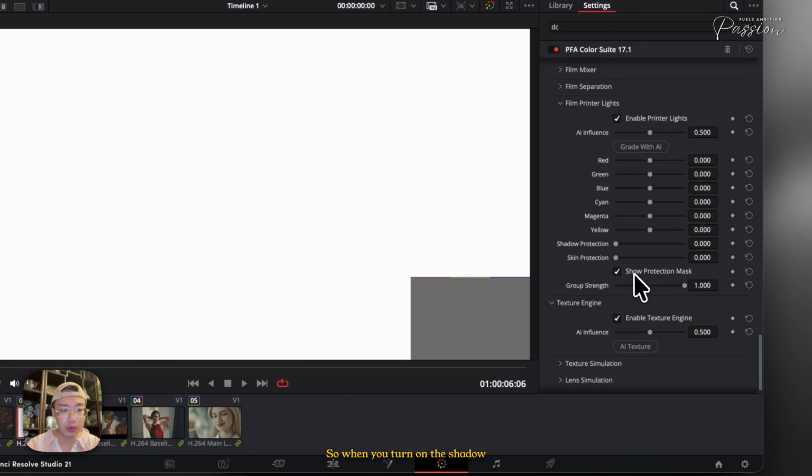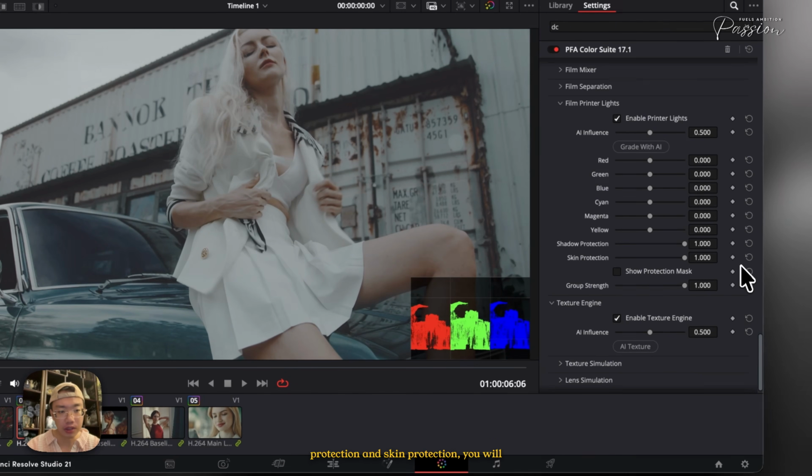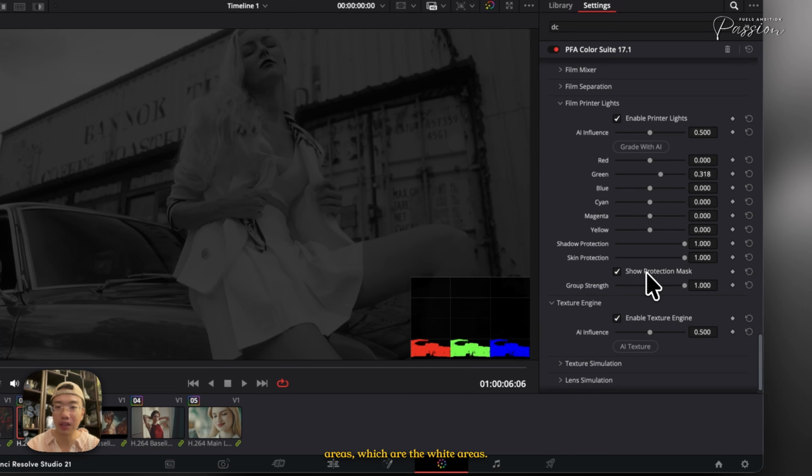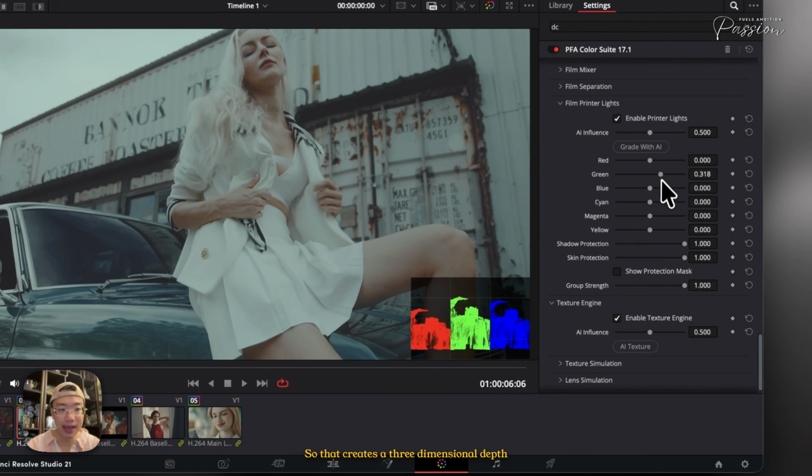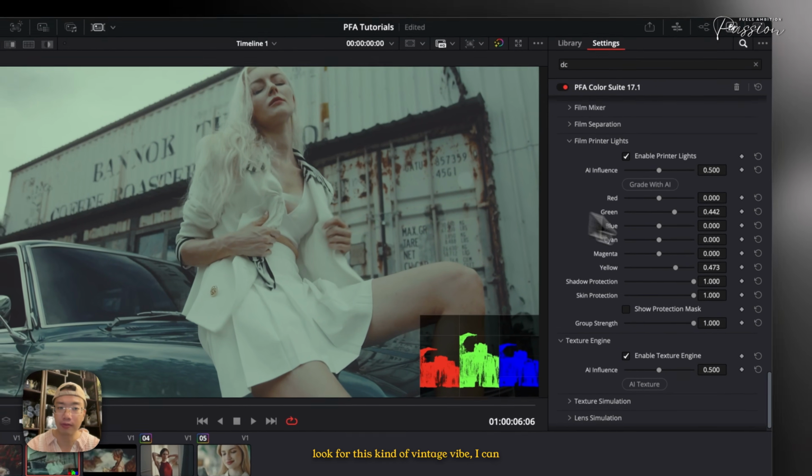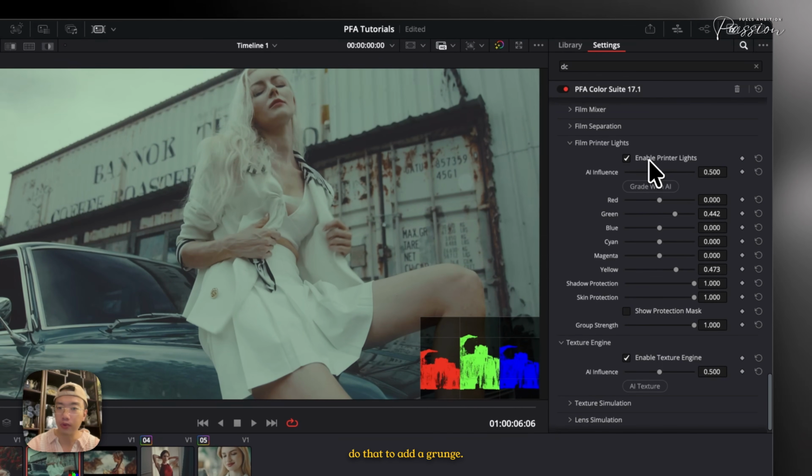So when you turn on the shadow protection and skin protection, you will start to isolate this treatment. For example, now if I add green, look at what happens. You only add greens to the protected areas, which are the white areas. So that creates a three-dimensional depth matte level of injection of color. If I want the yellow and green look for this vintage vibe, I can do that to add the grunge.